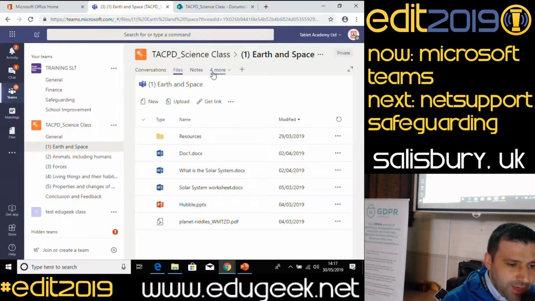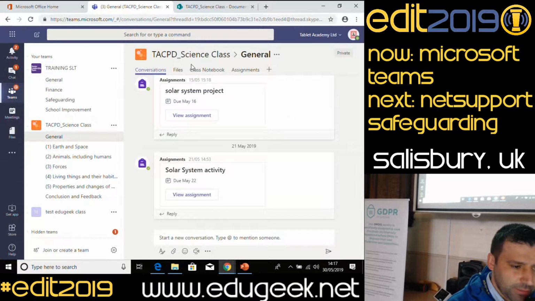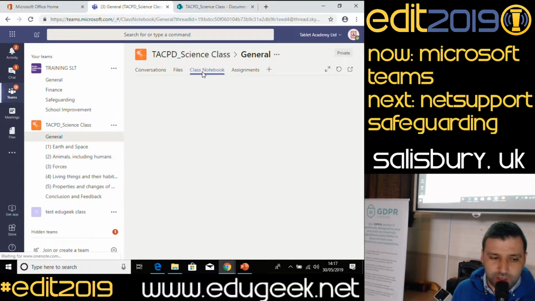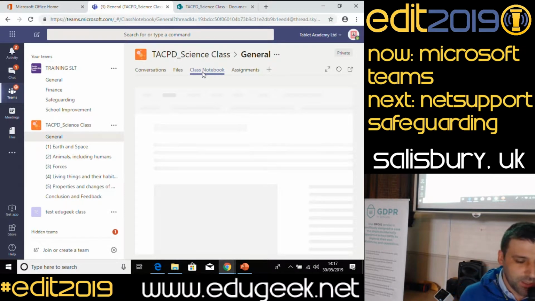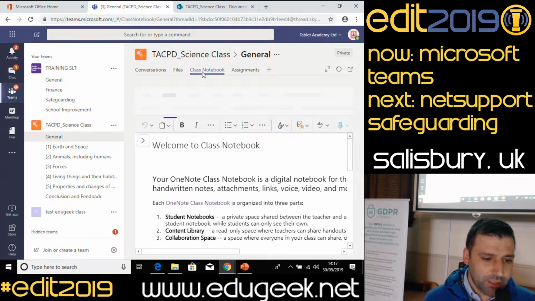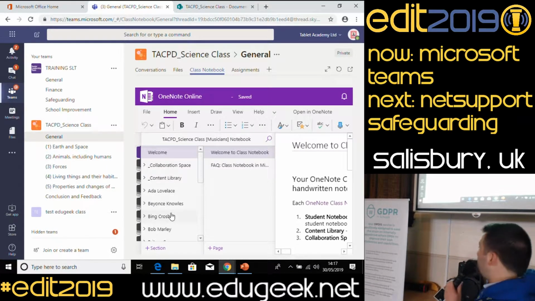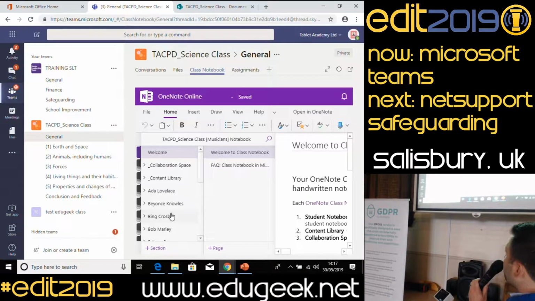Inside a team, then, you can add along the top here tabs. So in the general channel of every class, you'll always see conversations, files. You'll see a class notebook where the teacher can set up that OneNote class notebook for their students, and they can use it here purely in Teams itself, or they can use it outside of Teams. So I can show you that's the structure with collaboration space, content library, and every student in the class's work.